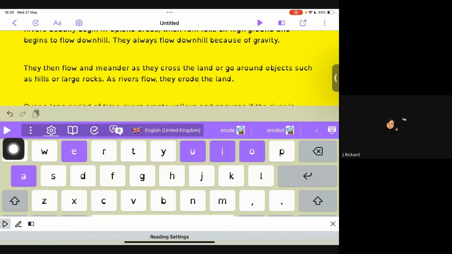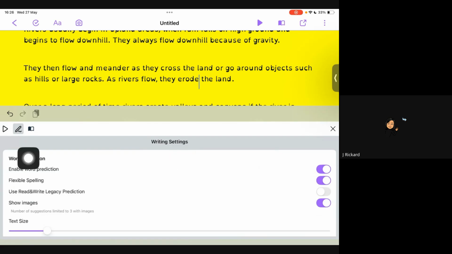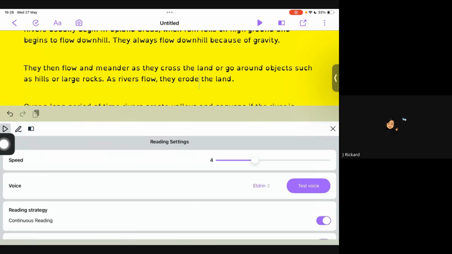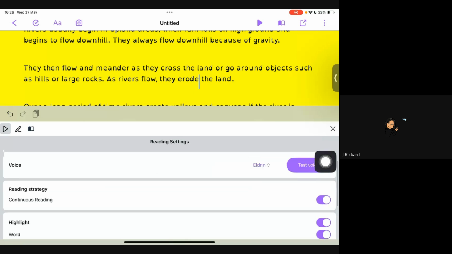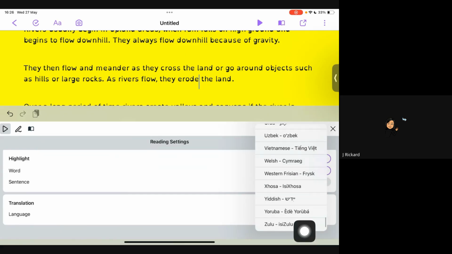So if I tap on settings, we have options here. The play is going to be our reading settings, which you can see here, it confirms it. The pencil is our writing settings, but we're reading for the moment, so we'll stay within reading settings. And I can scroll all the way down to translation language, and we can tap here to choose from the list.